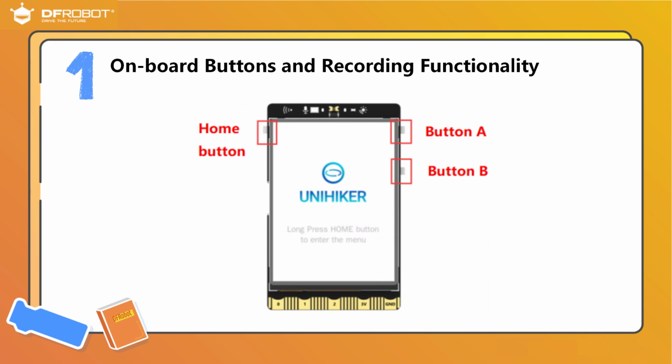What we want to achieve is that when we press Key A, UNIHIKER automatically records for 10 seconds. After 10 seconds, when we press Key B, the sound will automatically play through the USB mini speaker. That's the effect shown in the video below.